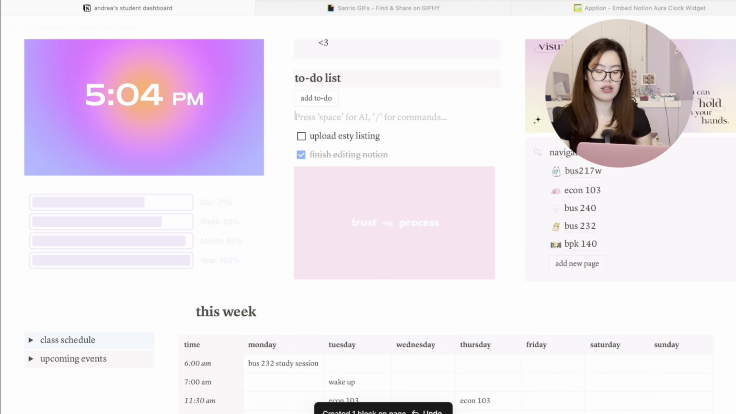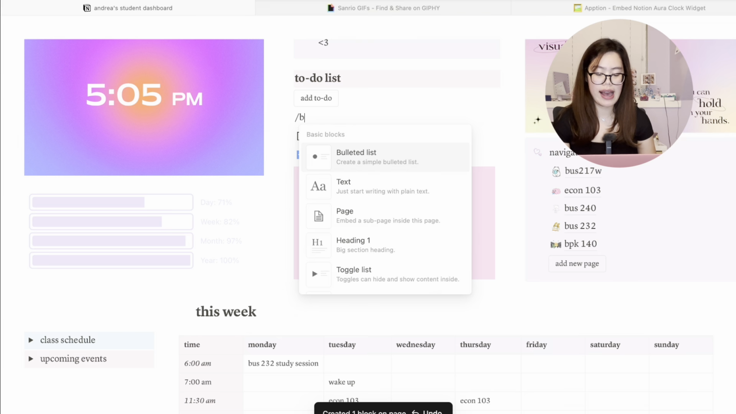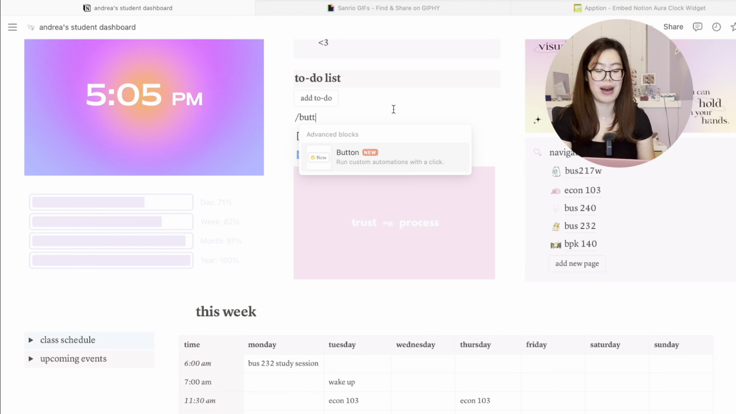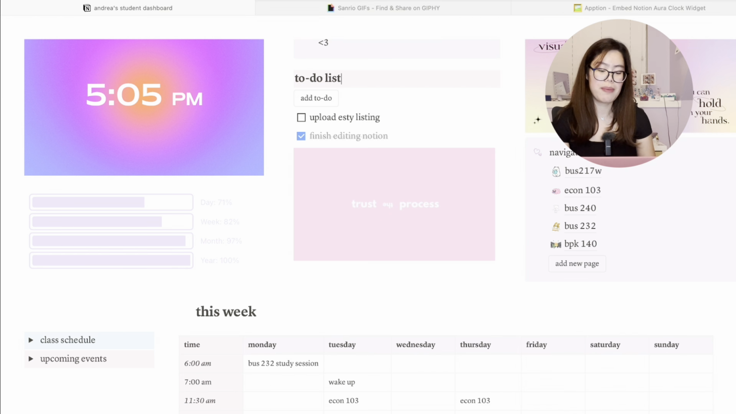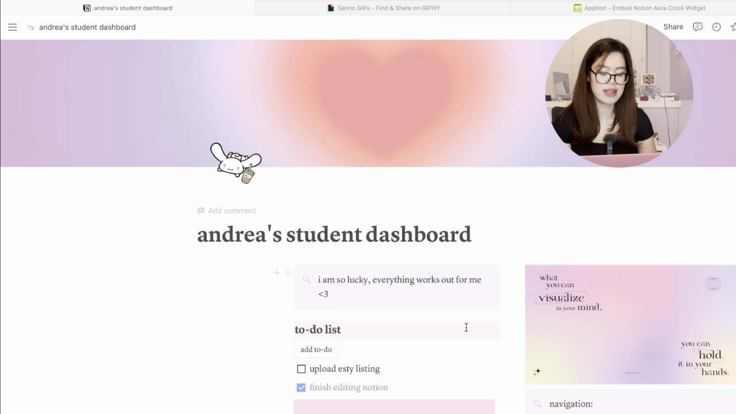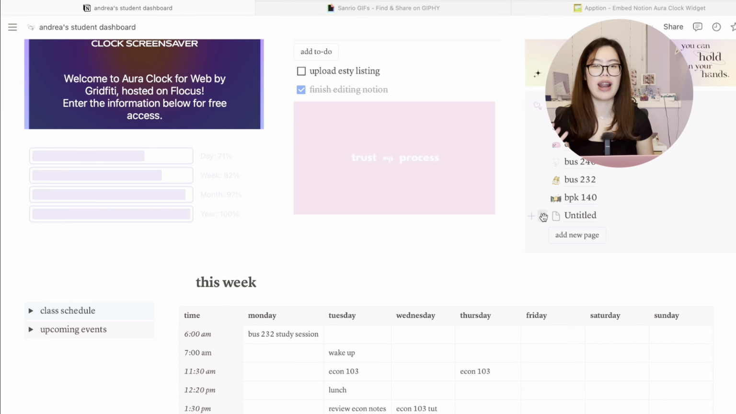And to have a button is also super simple. You just press slash button, and you can also customize it to do different automations. So for example, mine just adds a to-do. But I have another button here, and this one adds a new page. So again, super customizable to make it fit whatever you need.